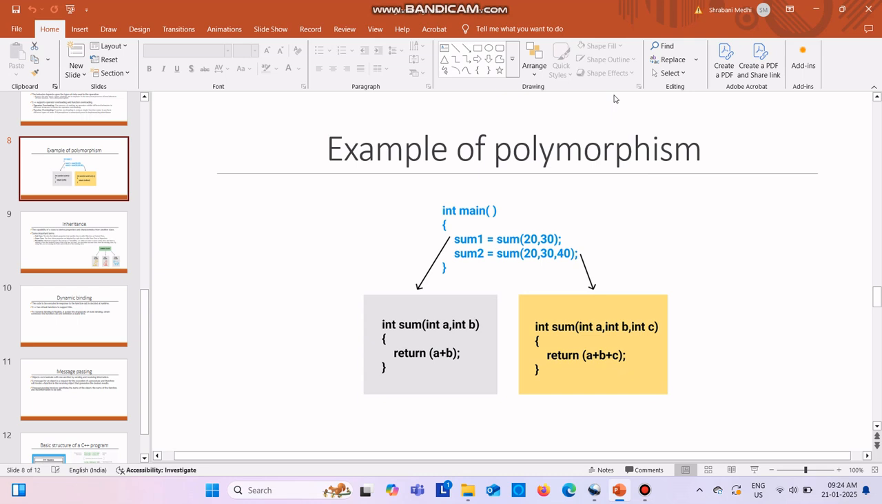Example of polymorphism. Here we have a function sum, where we are passing two parameters, 20 and 30, and another function, again named sum, but here we are passing three parameters, that is 20, 30, and 40. Both functions perform the same task of finding the sum of numbers, but in the first case it is trying to find the sum of two numbers, and in the second case the sum of three numbers.